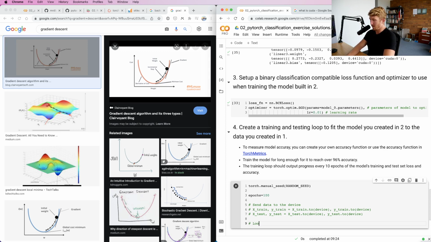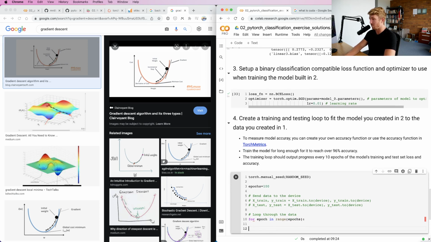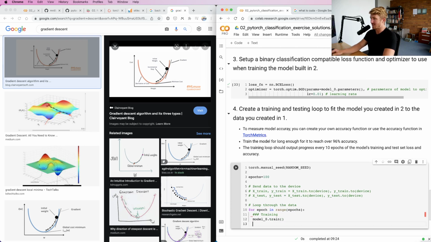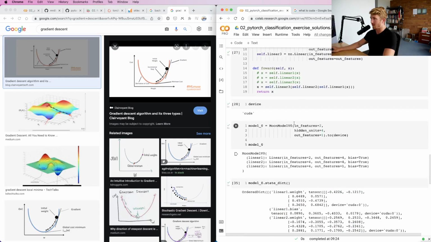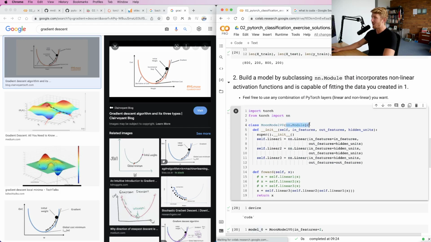And then we're going to loop through the data. So for epoch in range(epochs). That means we're just doing a for loop, so we're stepping through the data 100 times. Let's now do the training. What we're going to do here is set our model to train mode. When you set up a model by subclassing nn.Module, like we did up here, it's in training mode to begin with.